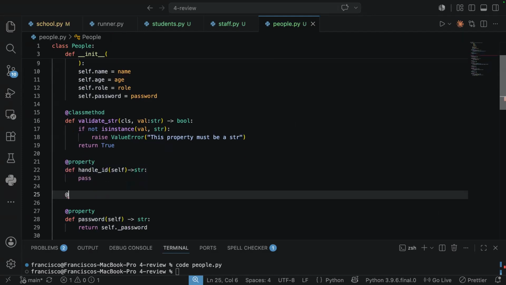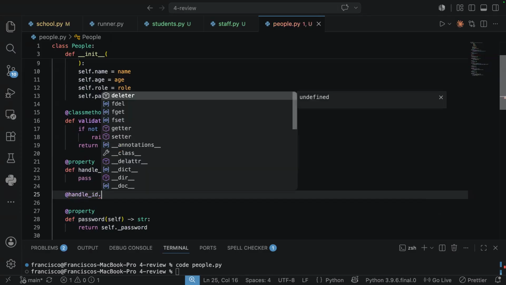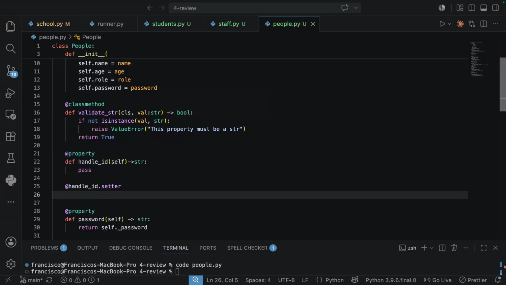But I do need a setter. So handle ID dot setter. This is going to take in handle ID, which is going to be self. And it's going to take in a value. And I could just create this into a method as well, but this works. This should be a string. And this is going to return none.